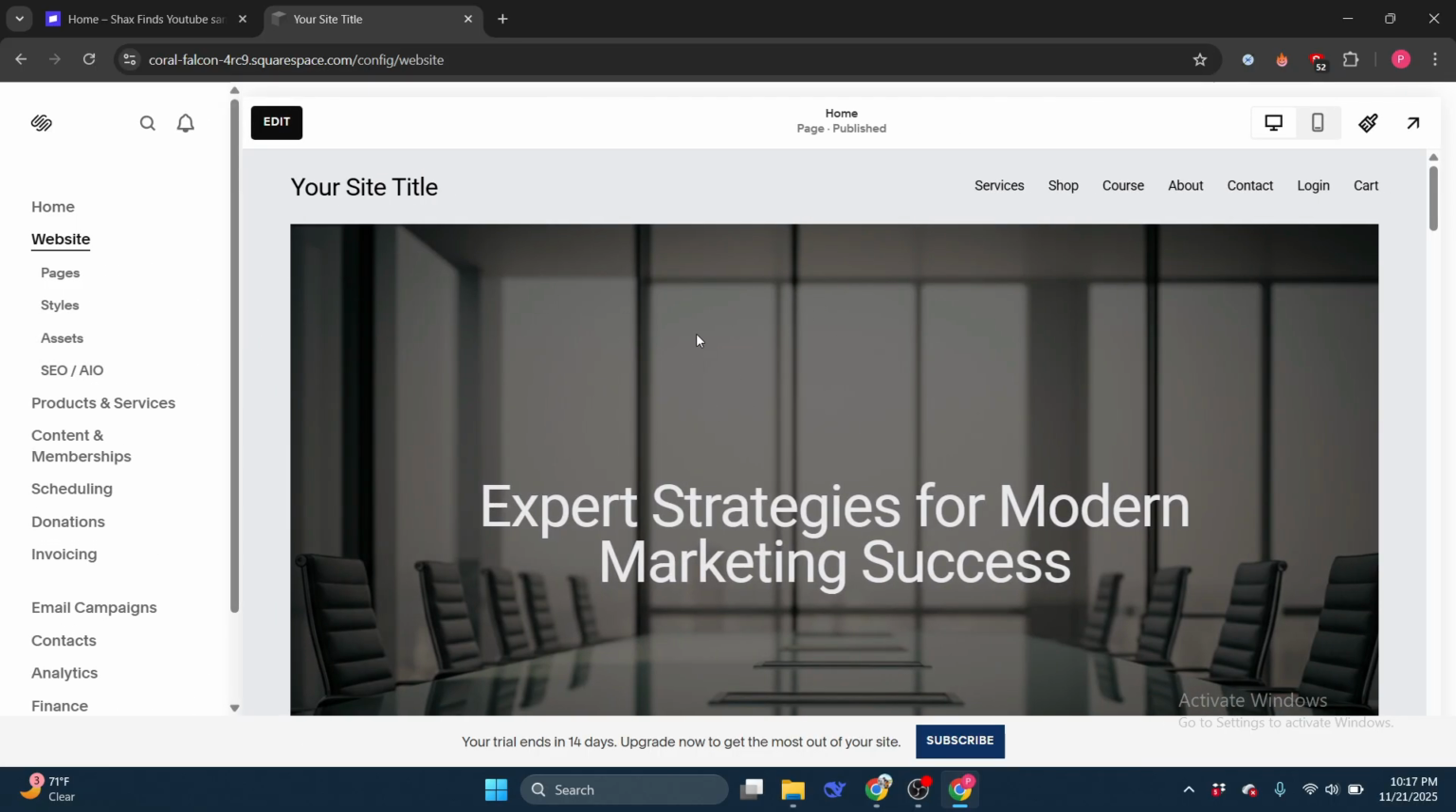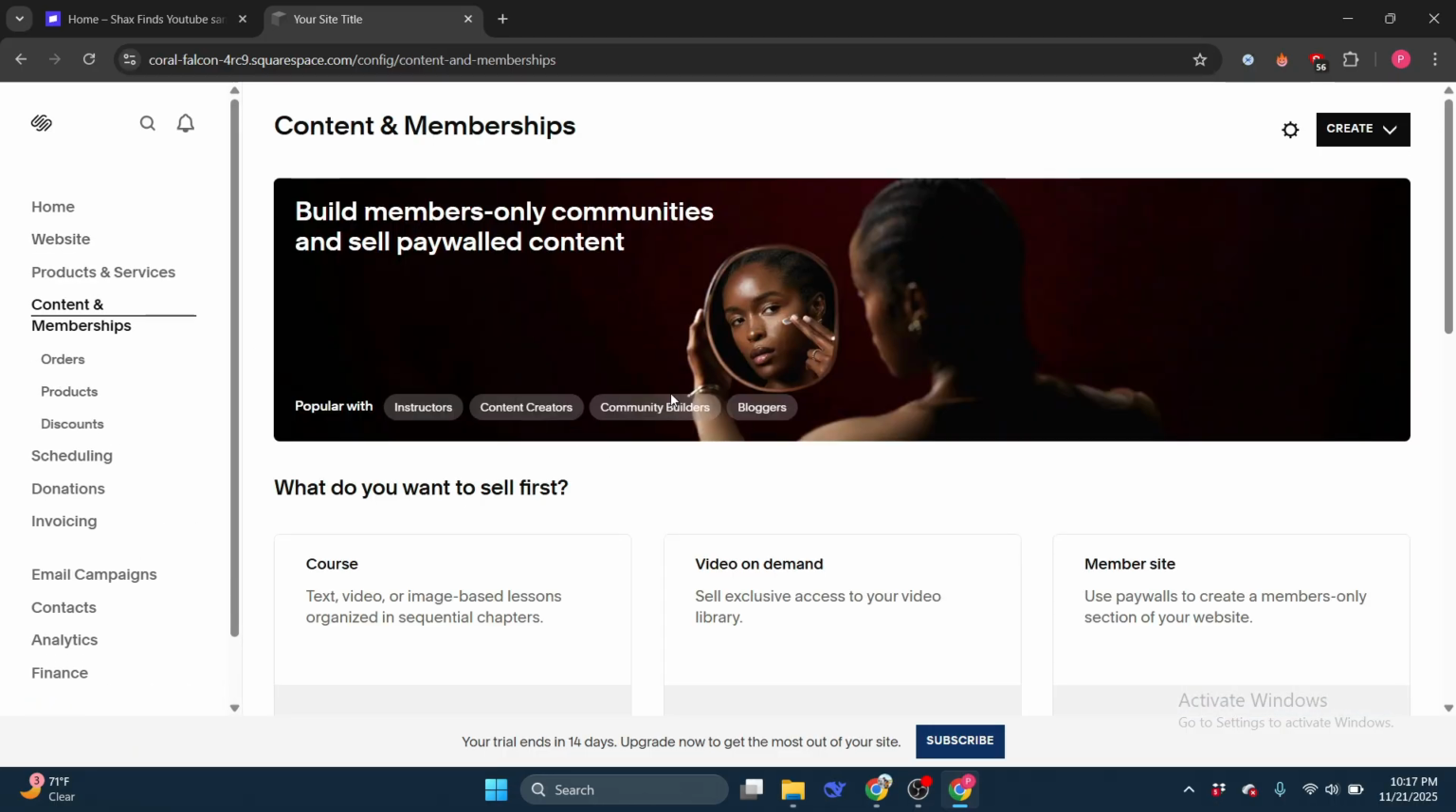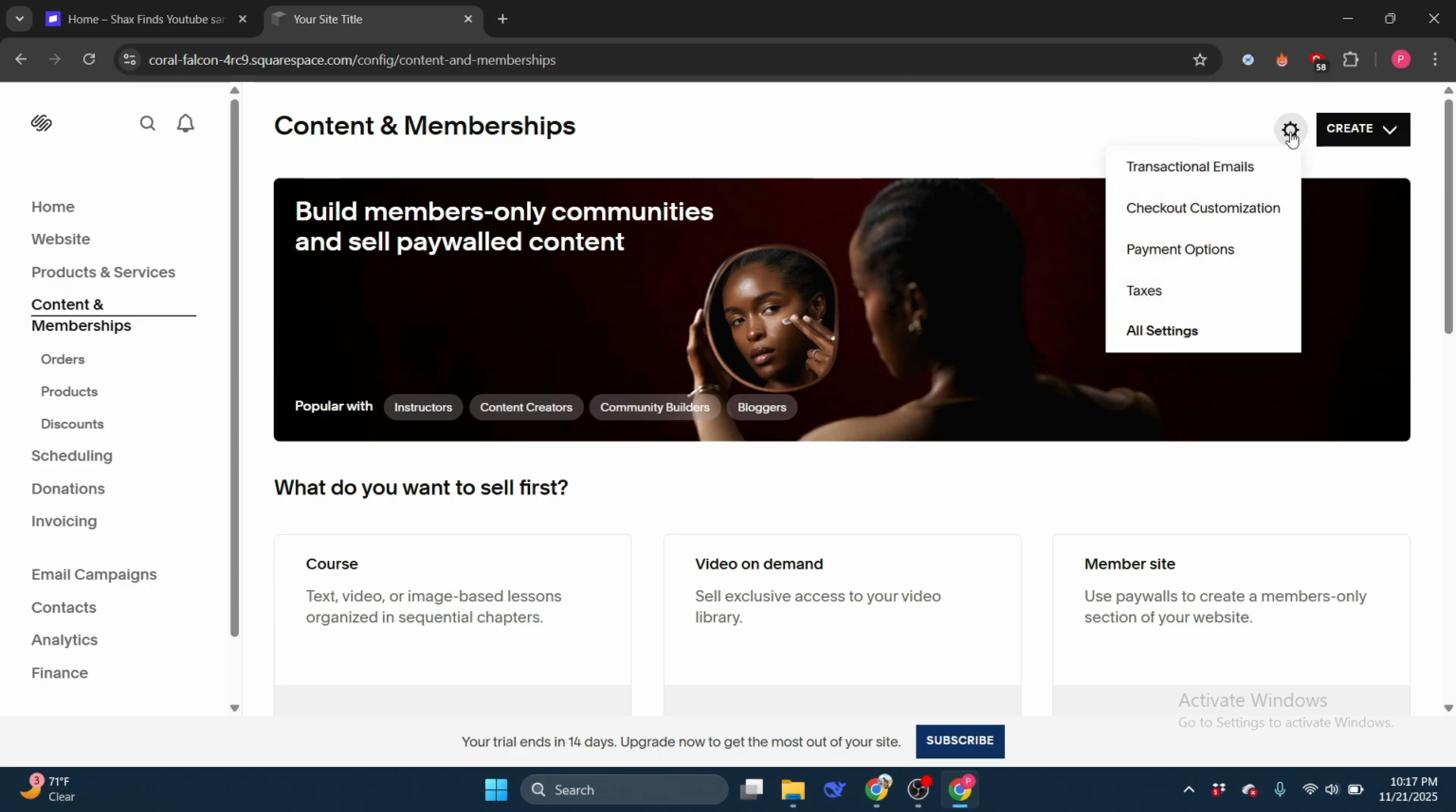From here, navigate to the Content and Membership section. Inside this section, you'll notice a gear icon. Click on that gear icon to access detailed settings. This will bring you a drop-down. Select Payment Options section.